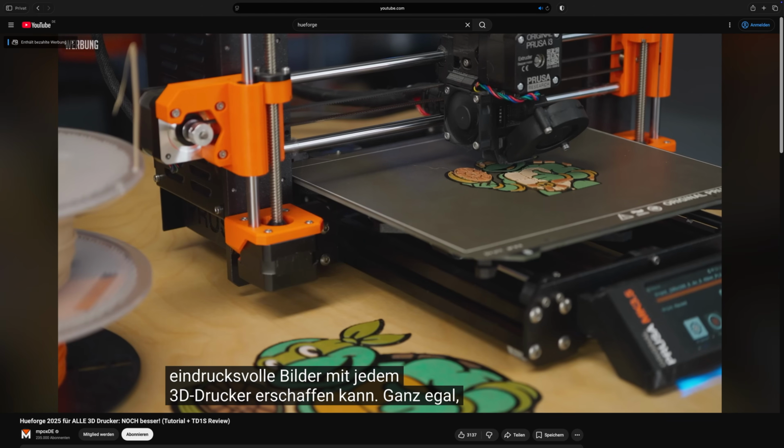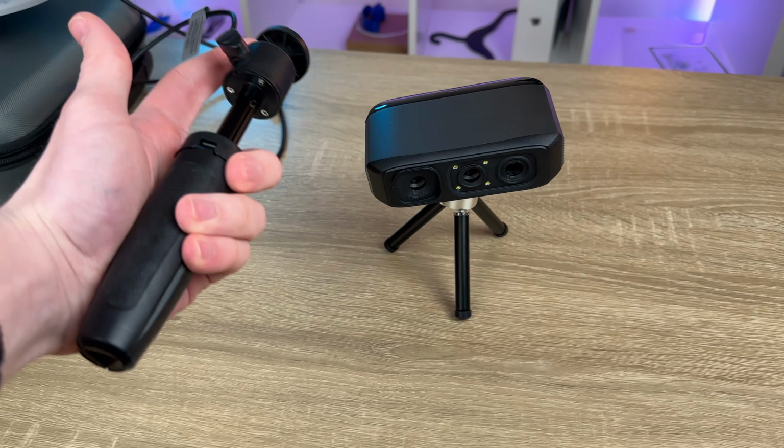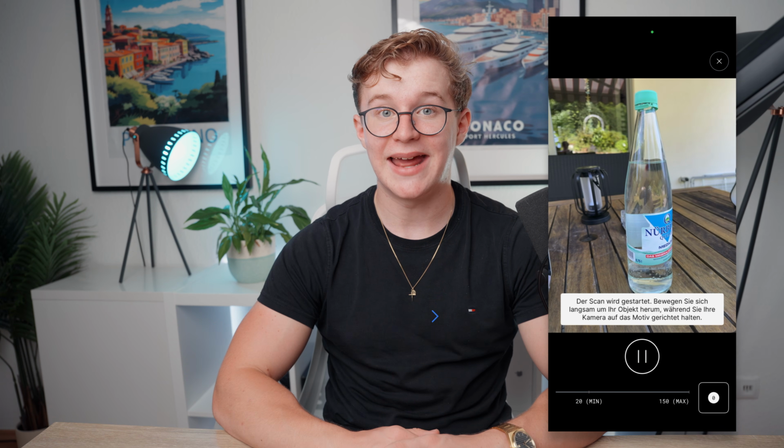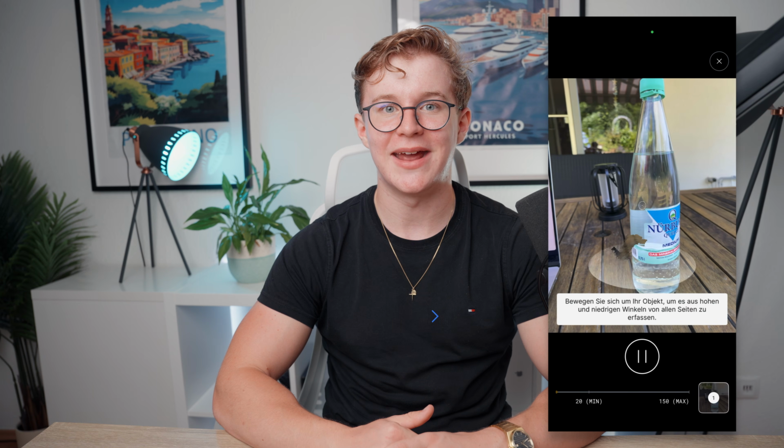Now let's move on to a few phone apps. Let's say you need a 3D scan, but you don't want to spend a lot of money on a 3D scanner. Then you can use Polycam, for example. Here you can simply take a few pictures of your objects and the AI in this app will create a 3D model. I scanned my water bottle in under 2 minutes.